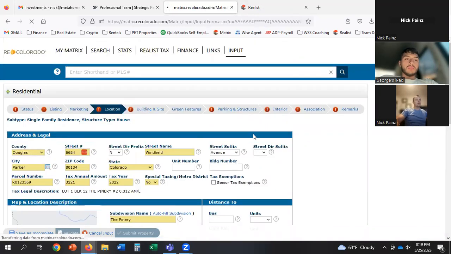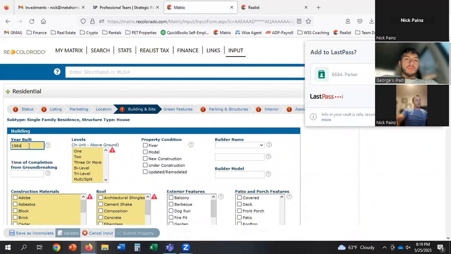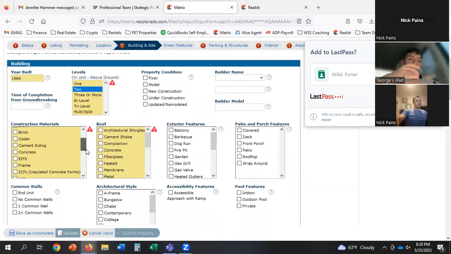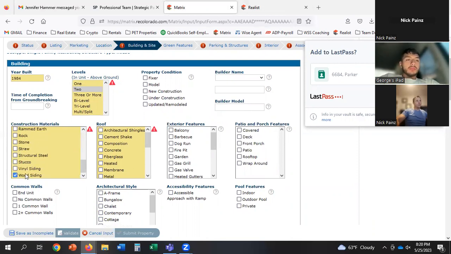All right, building and site. So again, it already pulled in some of the information, like when it was built, from public record. Levels in unit above ground. So in this case, I would say we have 2 levels above ground. And then you can put in the property condition if you'd like. In this case, I don't know that it falls in any of these, so I'm not going to put anything there. Construction materials. So we do have cement siding, which is the hardy board. So cement siding, and we're also frame. So cement siding and frame, and then we also have architectural shingle.